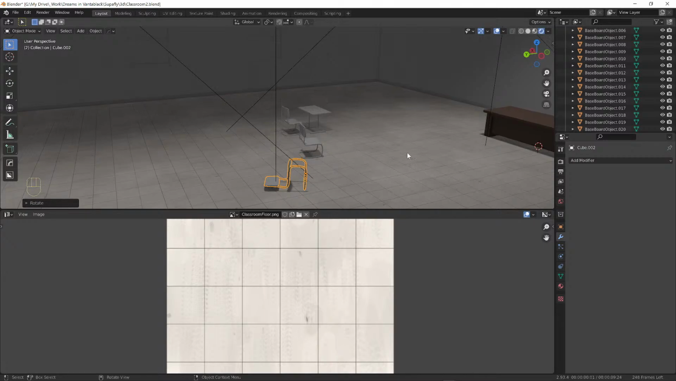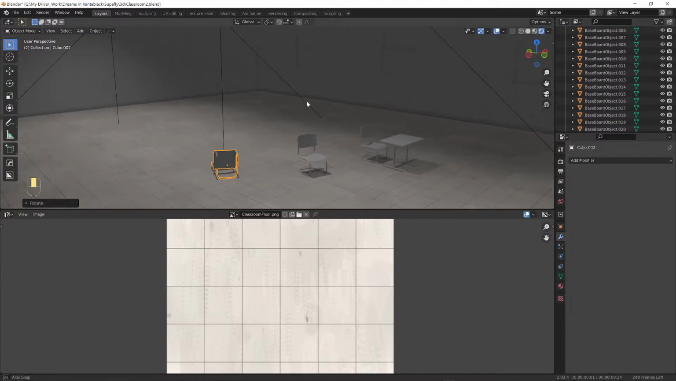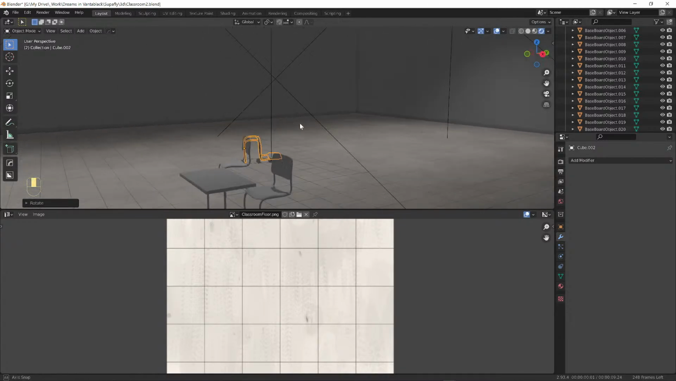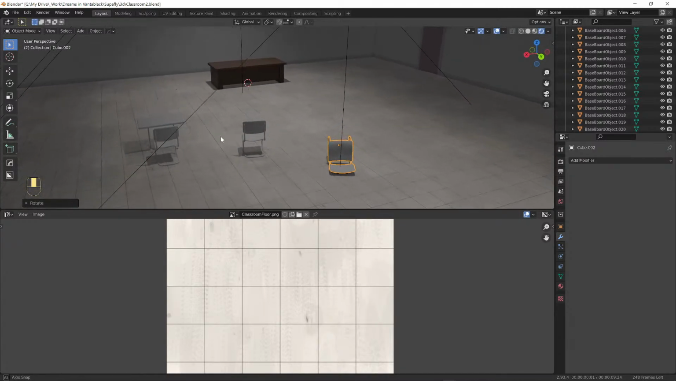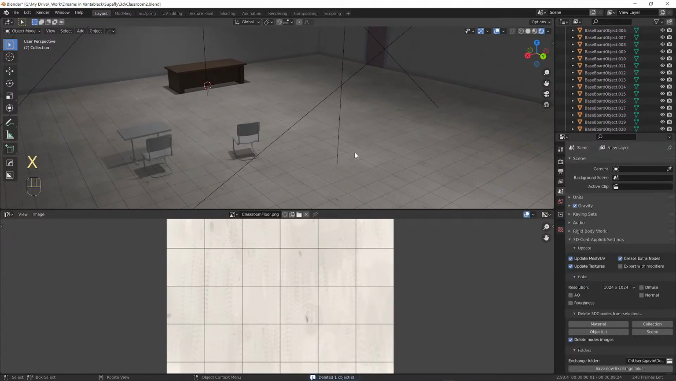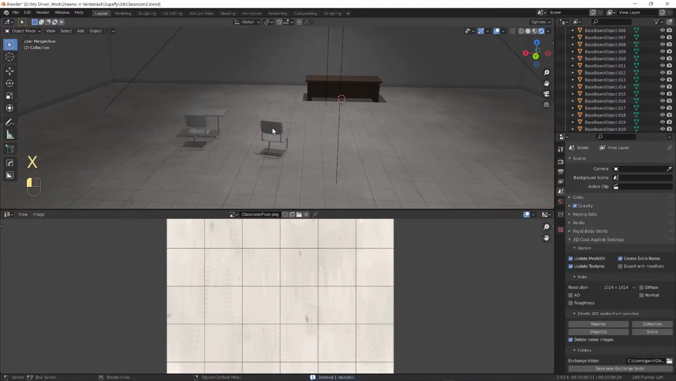But I could start making this space. I could start telling my story. I can start thinking about what I want to say. What happened here? What kind of class is this? What kind of students go to this school? And kind of lean into that and start making it more interesting.